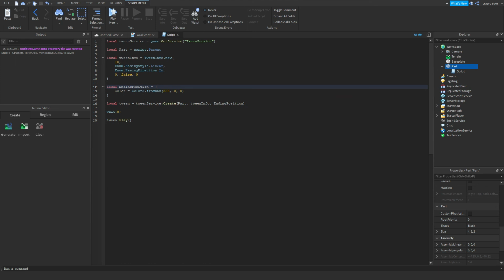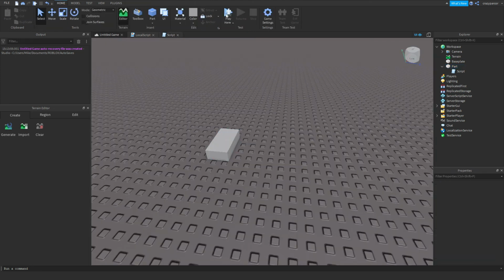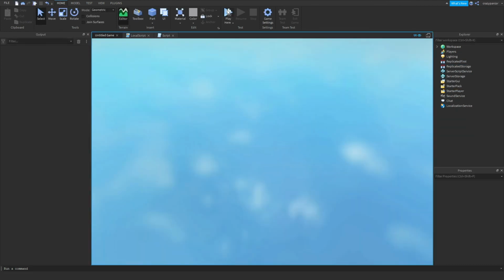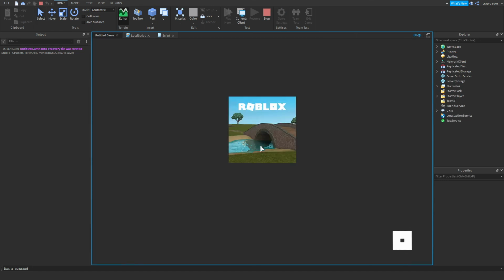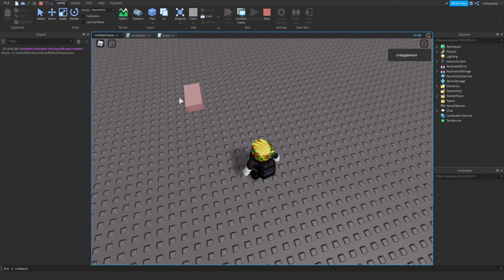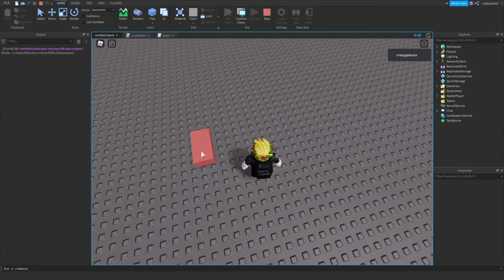So now that we have that, it should end up changing to red instead of tweening to the 0, 0, 0 position. You can see how it slowly turns to red like that.